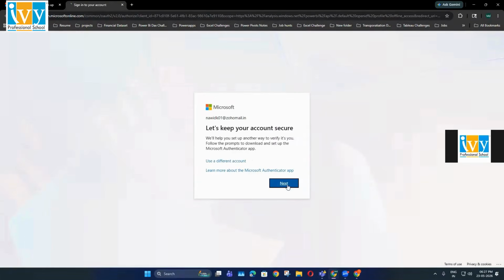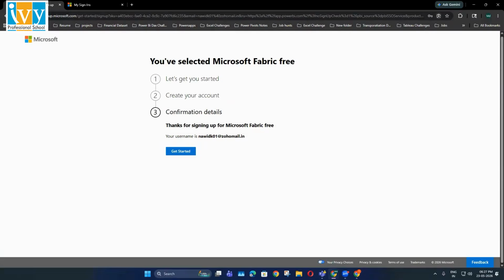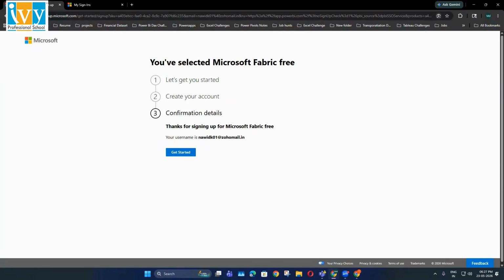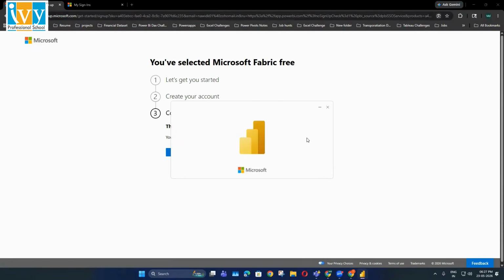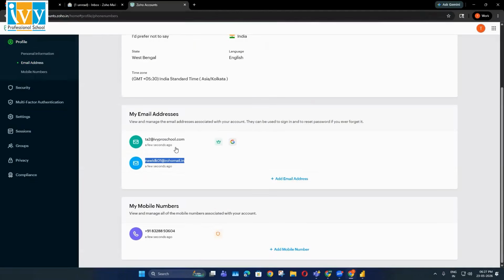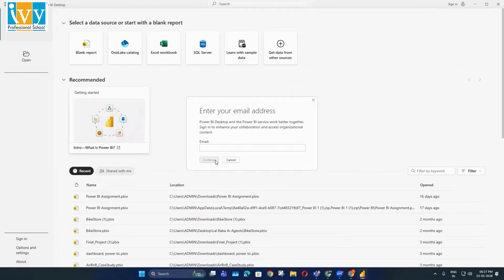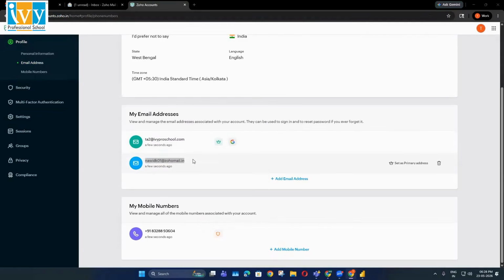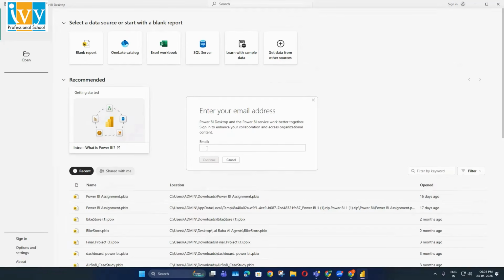And click on next. Okay, so let me refresh it and open my Power BI Desktop app. Now, just wait for a while. Now, what will I do? I'll come to the right side corner, to the sign in button, and it will ask for my mail ID. So I'll copy this mail and give it over here. Right click, copy, paste.